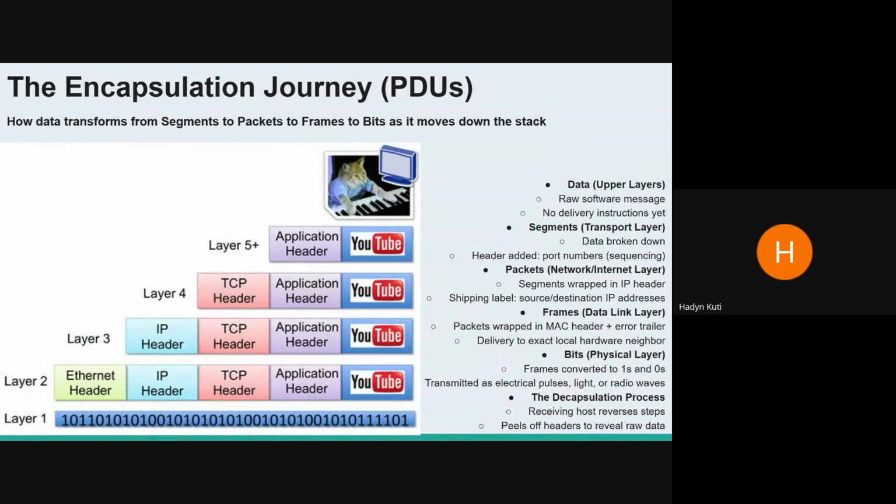Then we have segments, which is in the transport layer. Data is broken down and wrapped in a header containing port numbers. If the data is too large to send at once, this layer chops it into smaller, manageable pieces so it can travel smoothly across the network. This step ensures the correct application receives the data and helps sequence pieces.